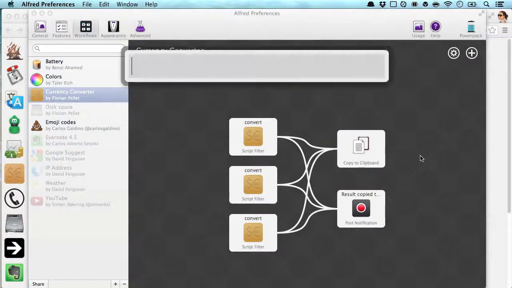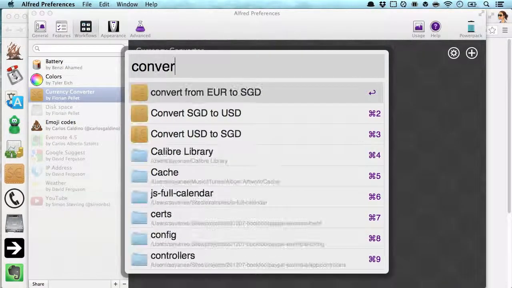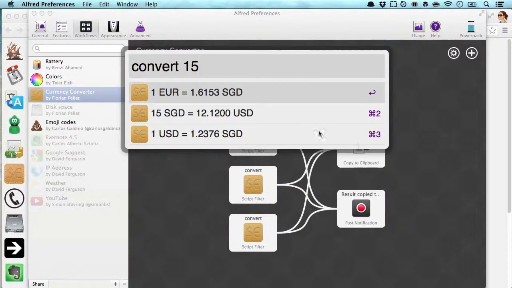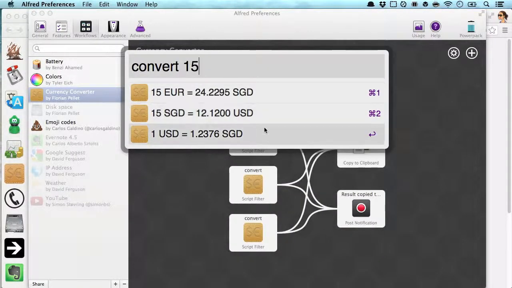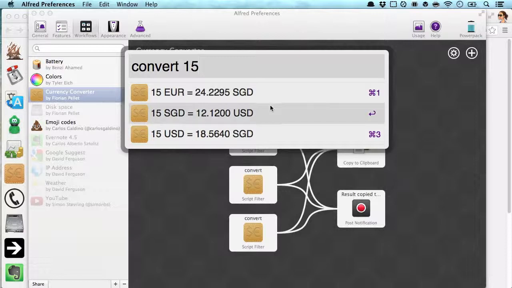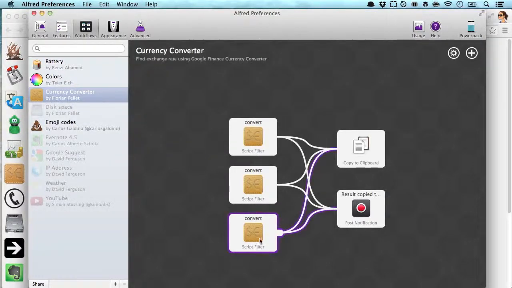So now when I do convert $15, it should give me 3 results: Euro, USD, and SGD. That looks really cool. And of course, if you want from SGD to Euro, you can go ahead and convert and add one more. So as you can see, creating, or rather editing workflows is really easy with just a click of this little add button.